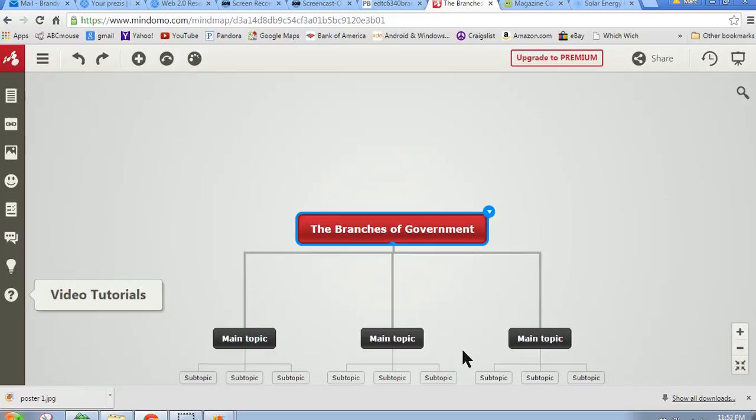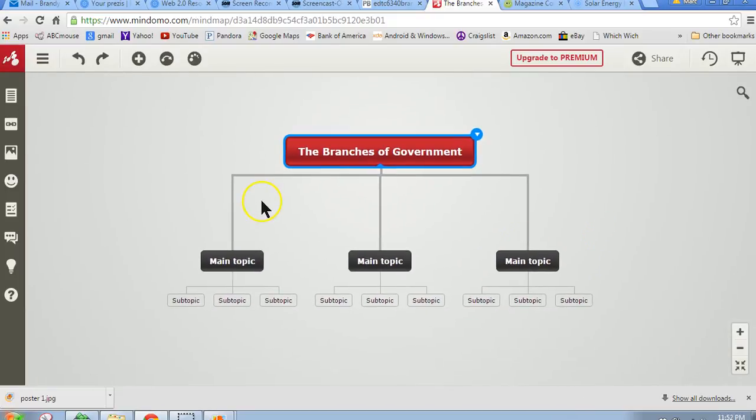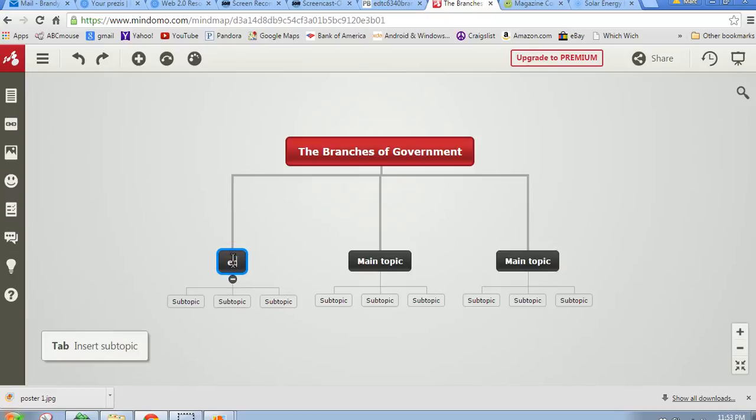Now, it will go ahead and give you a pretty basic outline. Here, you can always go and change color. You can go and add and delete things. And within the box, you can click and type into the box as we go.